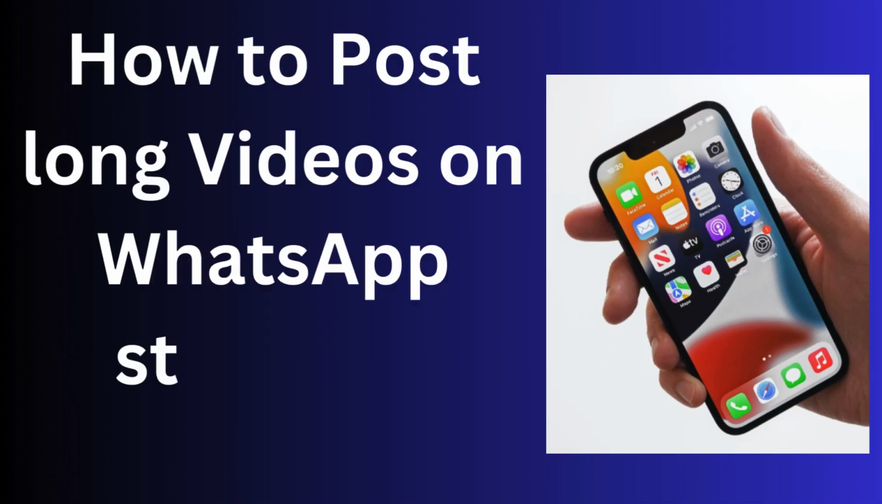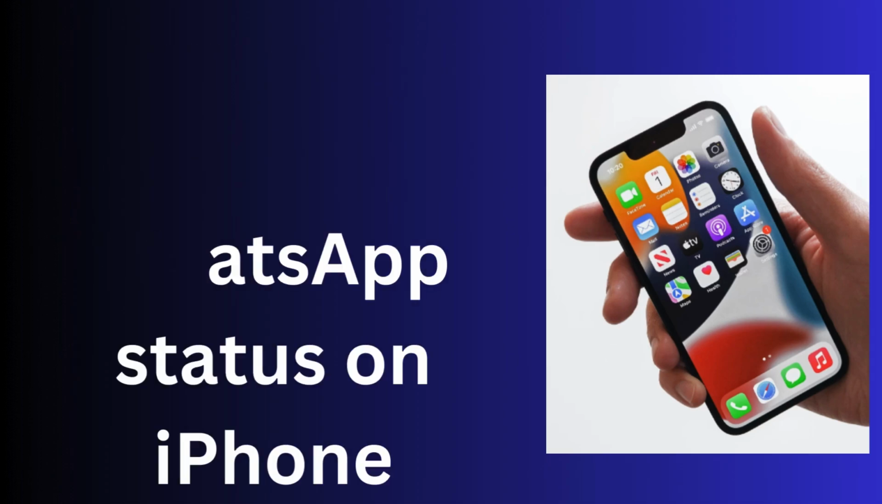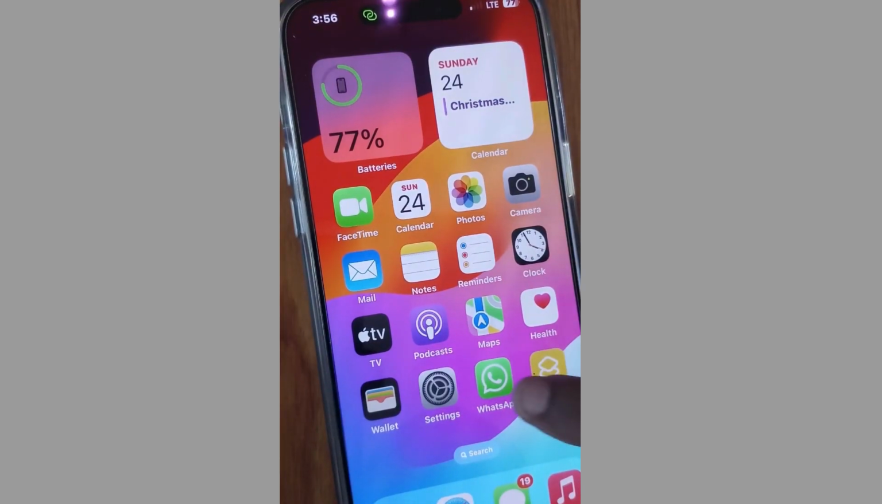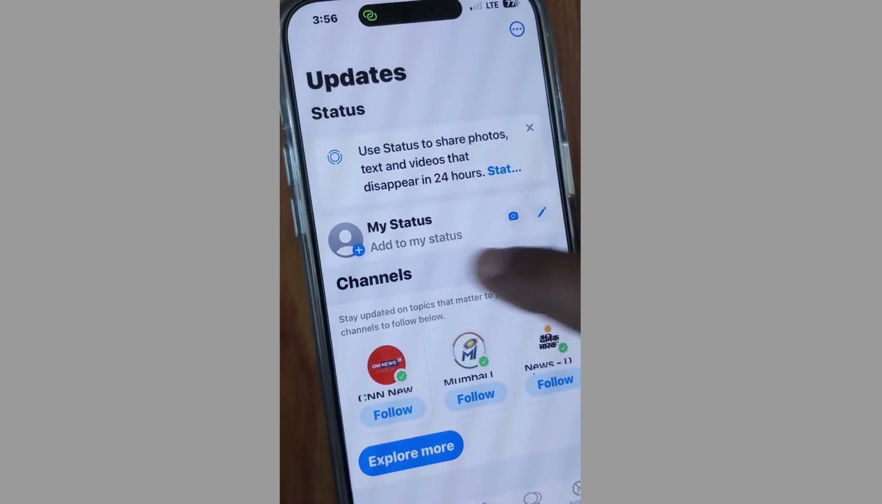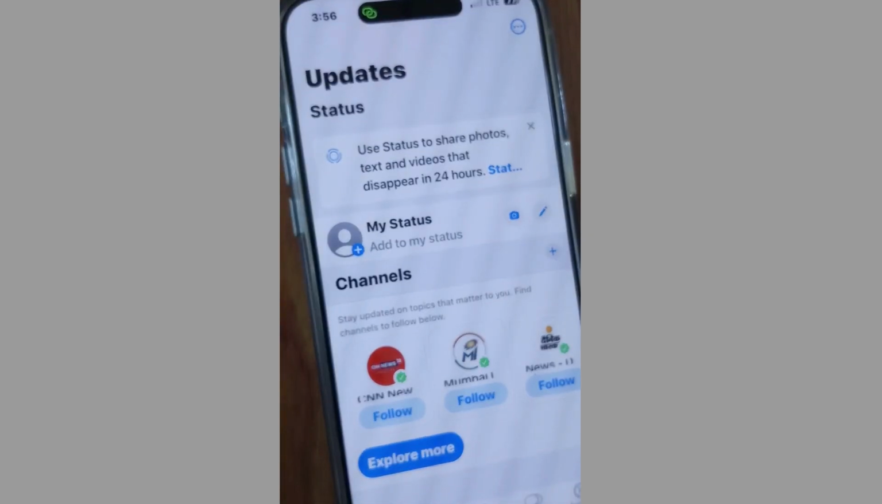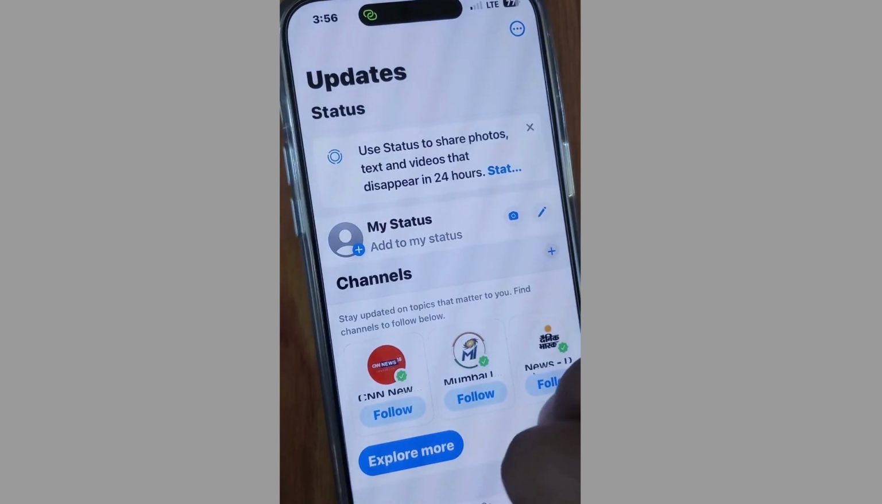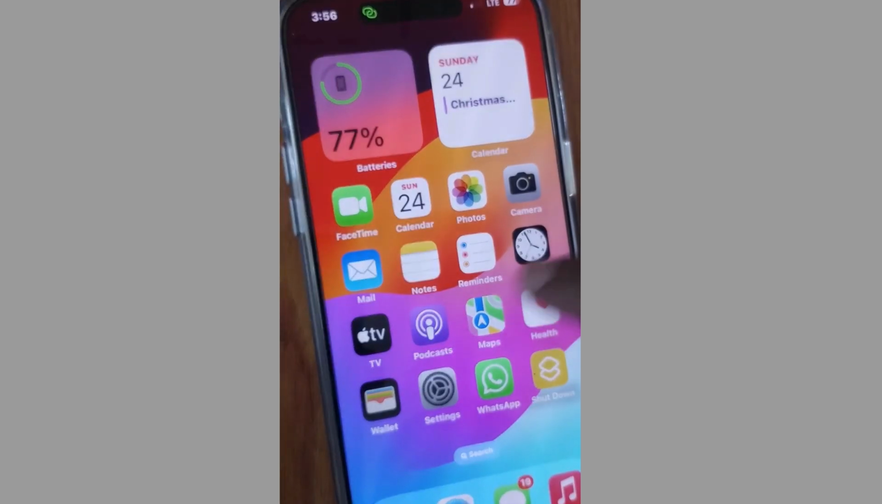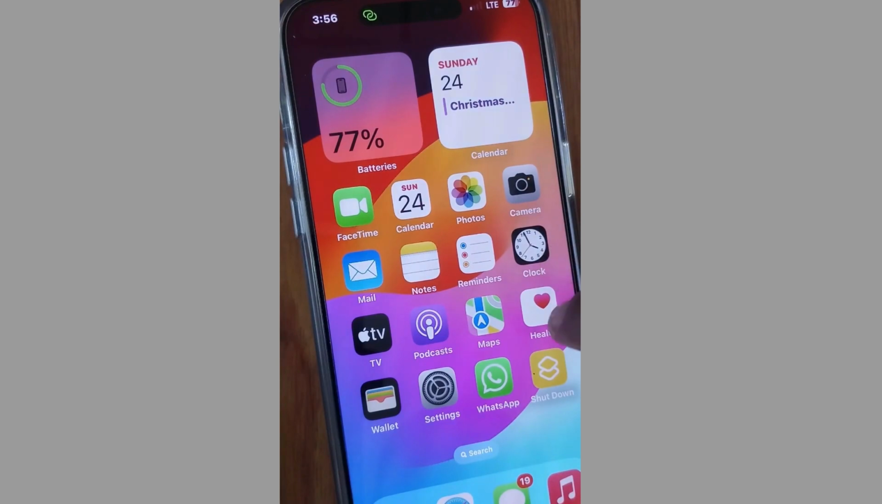How to post long videos beyond 30 seconds on your WhatsApp status on your iPhone. You can easily post. To do so, go to WhatsApp status, and here you can type or attach any videos or photos. So how can you post a video longer than 30 seconds on your iPhone WhatsApp?